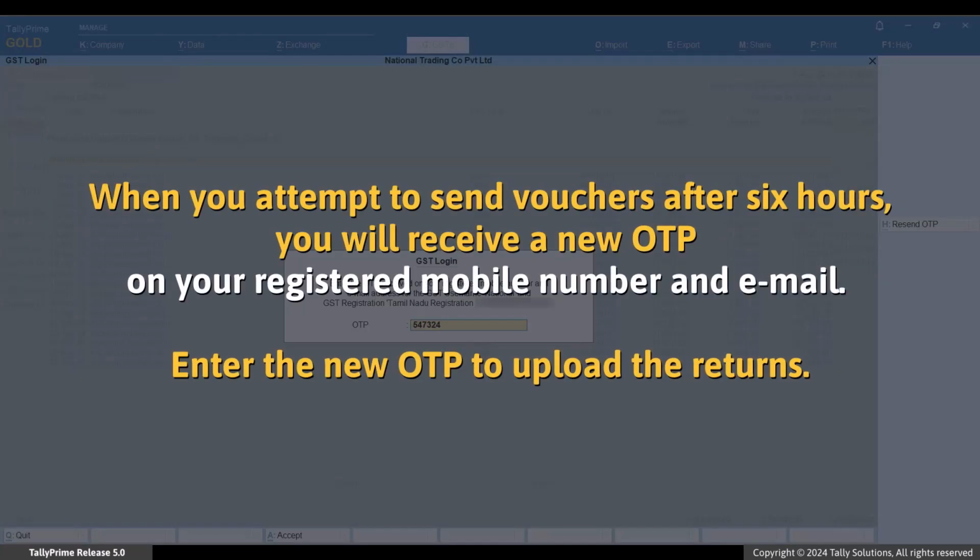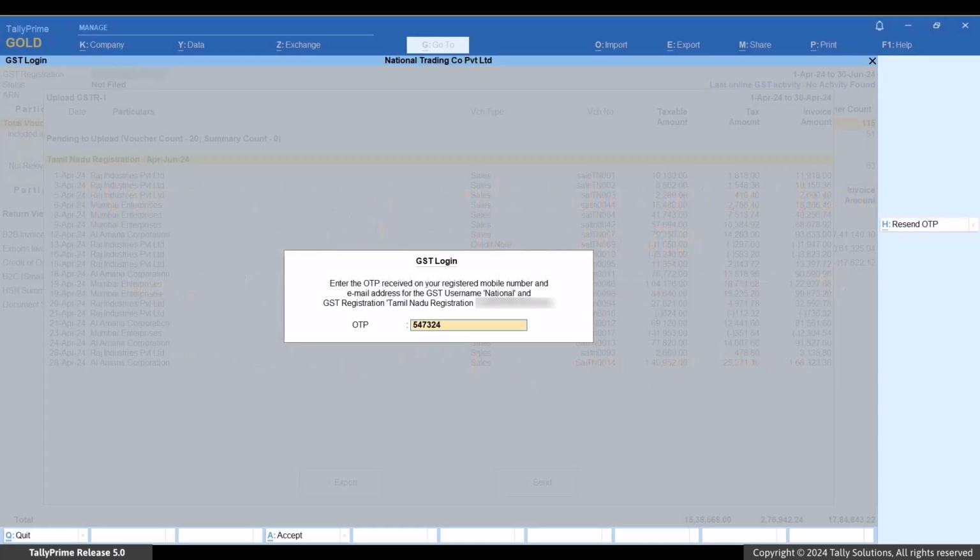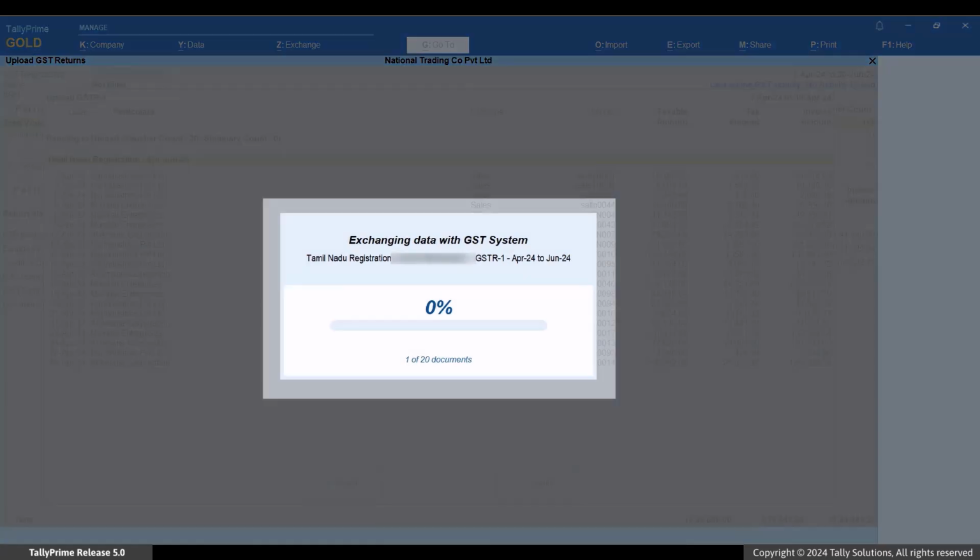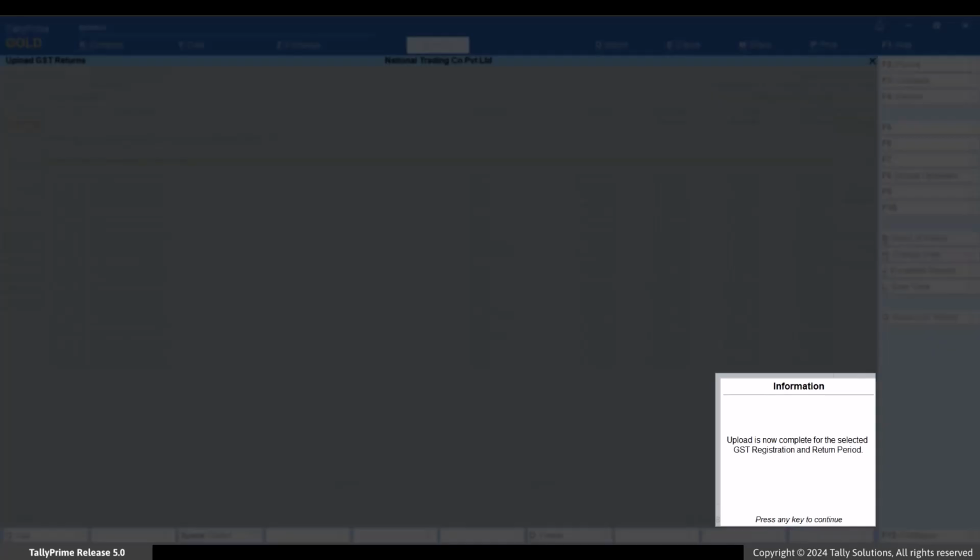The login session is active only for 6 hours. When you attempt to send vouchers after 6 hours, you have to enter the new OTP sent to your registered mobile number. You can see the status of data exchange with the GSTN portal. You can see the message once the upload is complete.